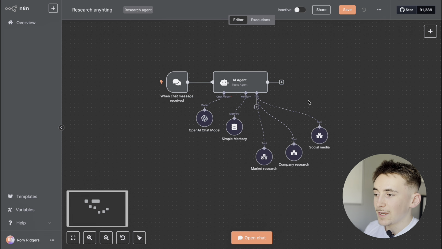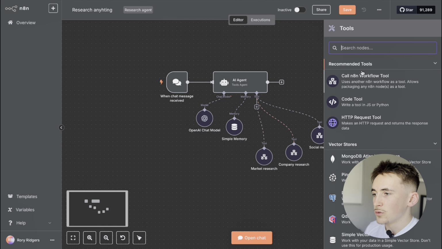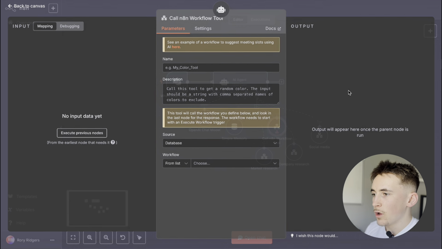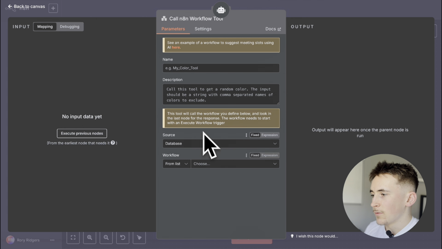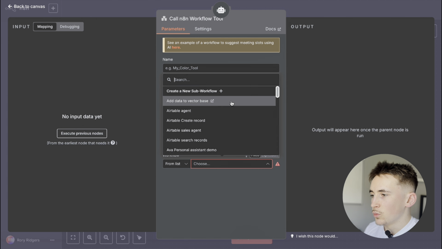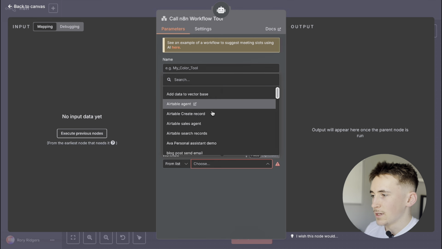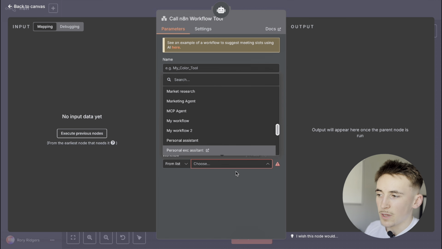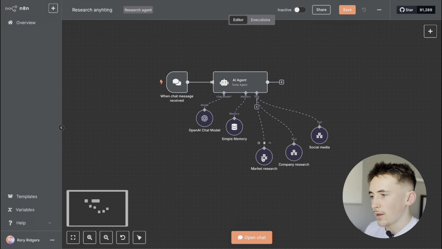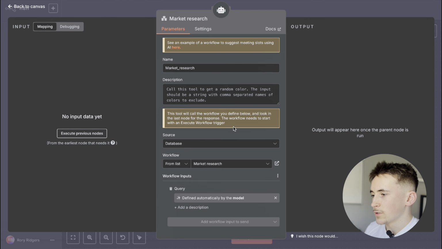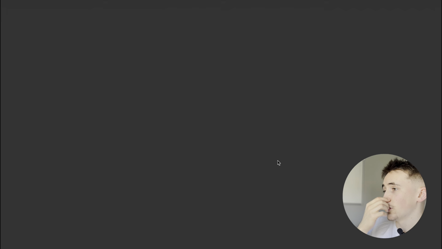To connect another workflow, by the way, you just go to tool and then click call n8n workflow, and then you can give it a name. And then the actual workflow that you're going to be calling, you just pick it from the list here, and you see all the workflows here. You just pick the one that you want to call on. So let's get rid of that. If we have a look in this one, we've picked the market research agent, and then we can have an actual look at this agent.